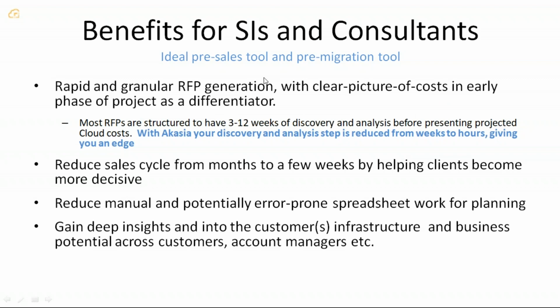Most RFPs are structured to have 3 to 12 weeks of discovery and analysis before the client is presented with predicted cloud costs. But with Akasia, you can deliver the predicted costs on the same day. And what this really helps is reducing the sales cycle from months to a few days. And this is mainly because the clients are decisive, because they get to see actual granular real-time data from Akasia's cloud modeling, and they're able to move forward with that data.